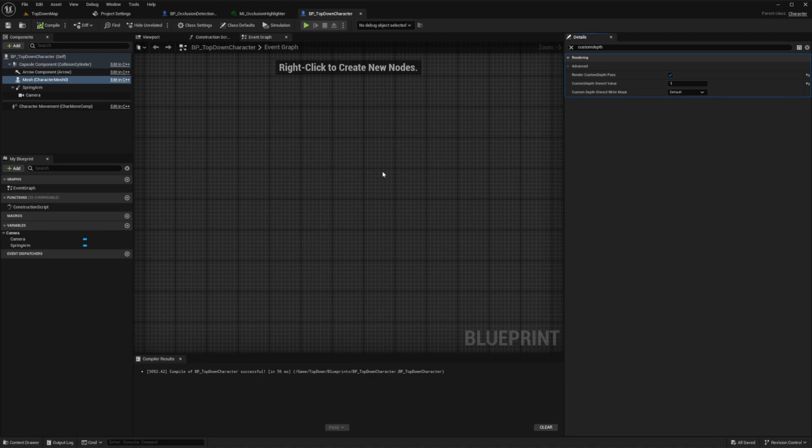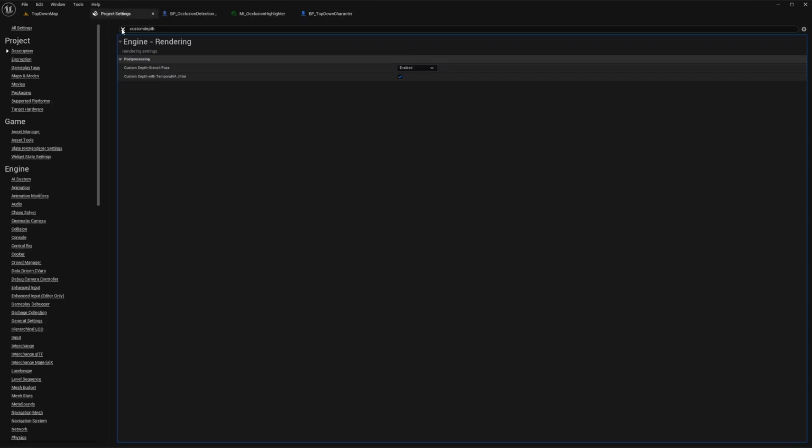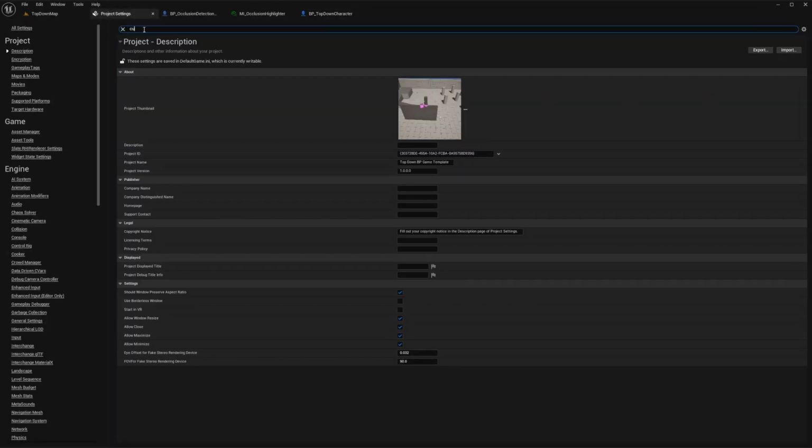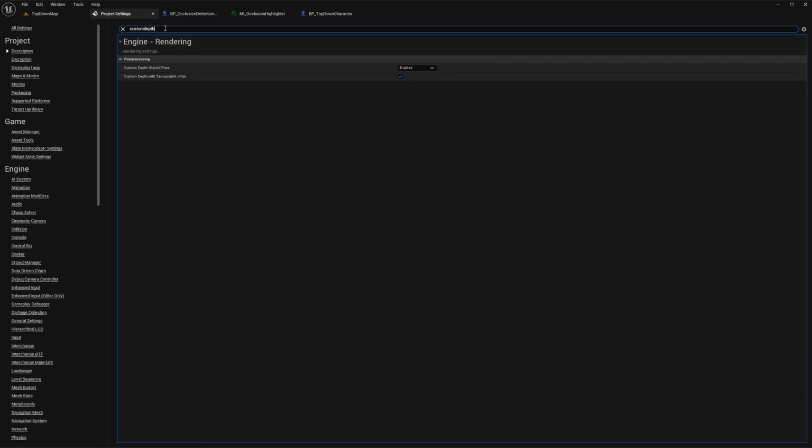So now the next thing we need to do is head to our project settings. And once again, you can just go custom depth, easy to search and find these settings just like that. So what we need to do is switch the custom depth stencil pass. Enabled is not good enough. We need enabled with stencil.